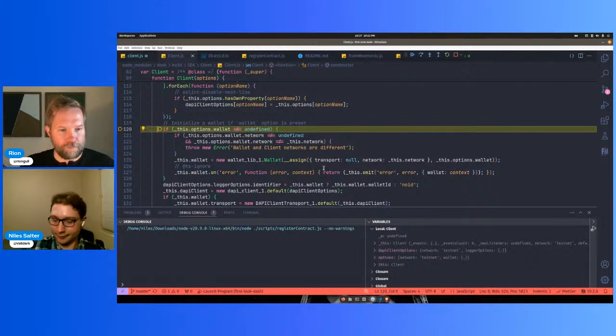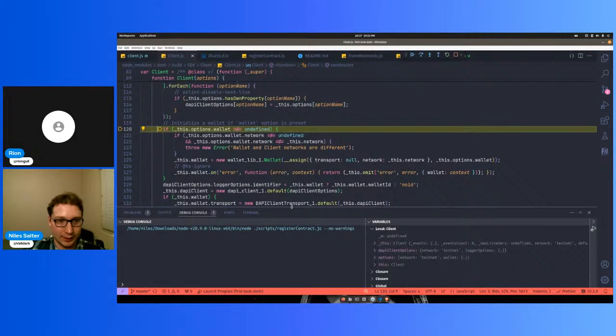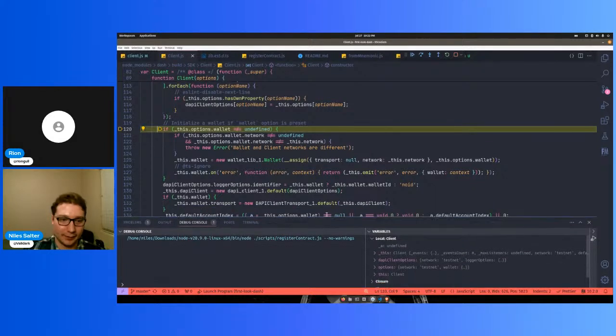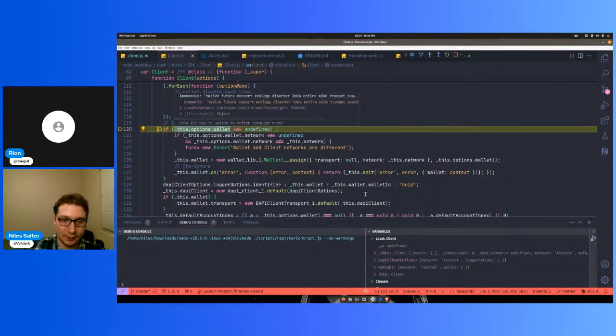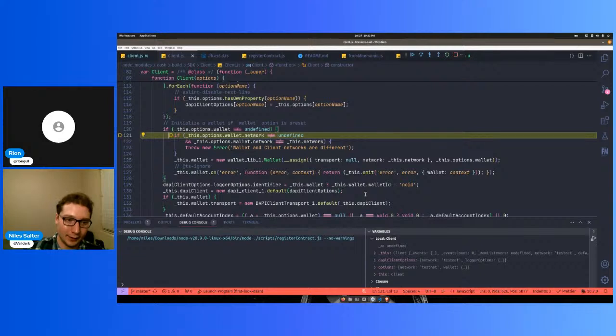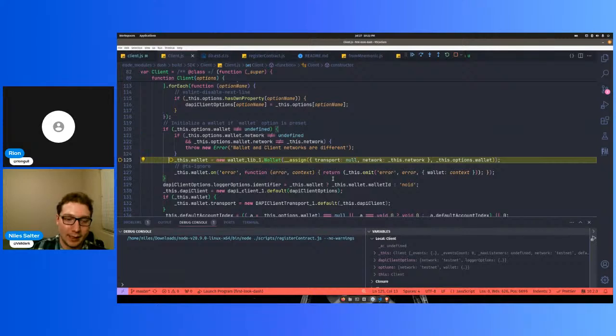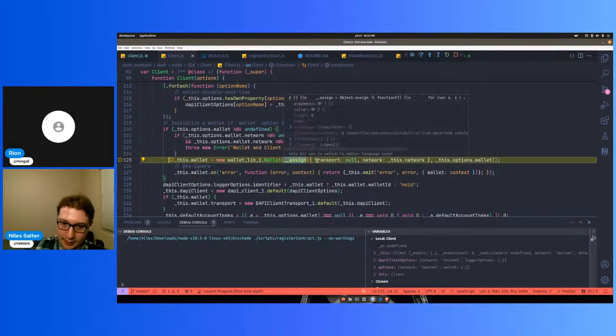Okay. All right. So initialize wallet if wallet option is preset. So if it's not undefined, in this case, that's correct. If the network is not undefined, then we do this. We make a new wallet object. And this looks like transpiled code to me.